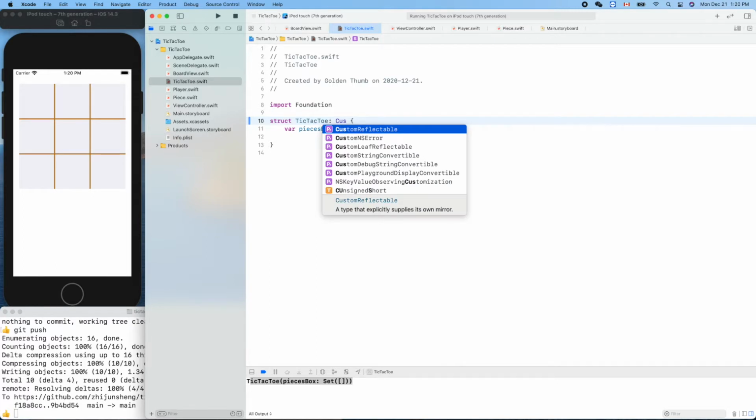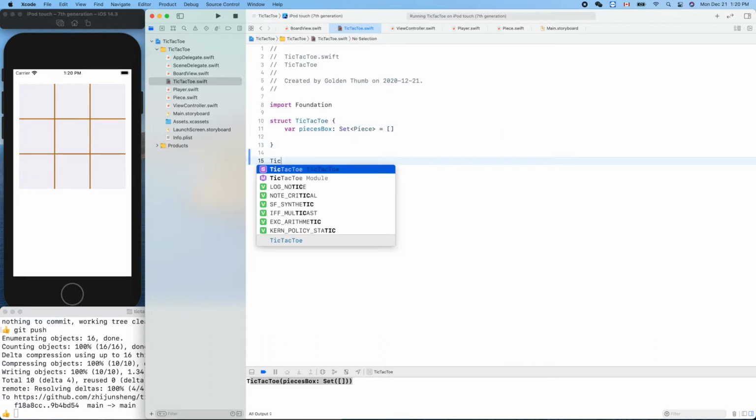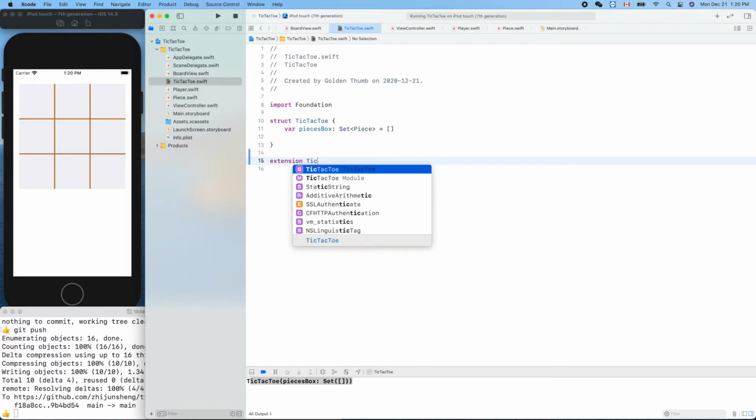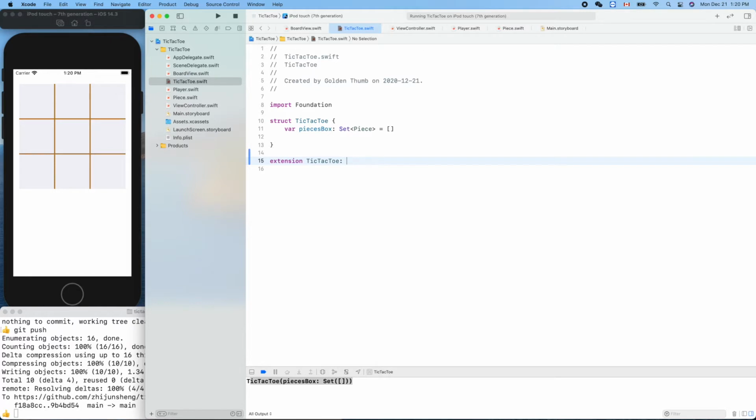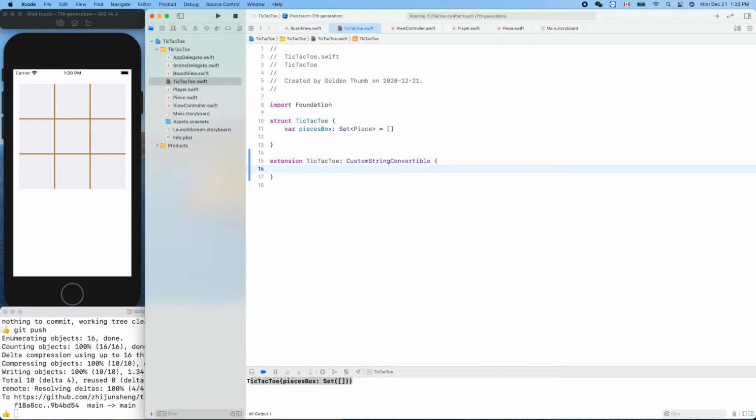CustomStringConvertible. Oh, actually we can use an extension for that to follow some convention. So we can say extension TicTacToe, CustomStringConvertible here, and the autocomplete will give us a description.